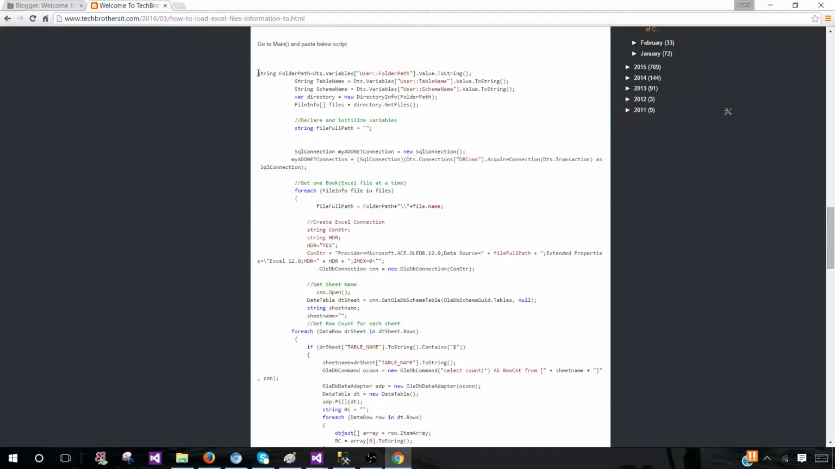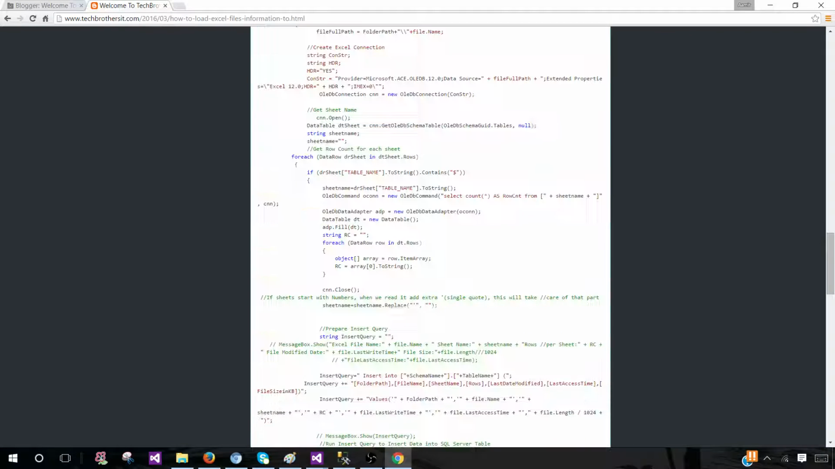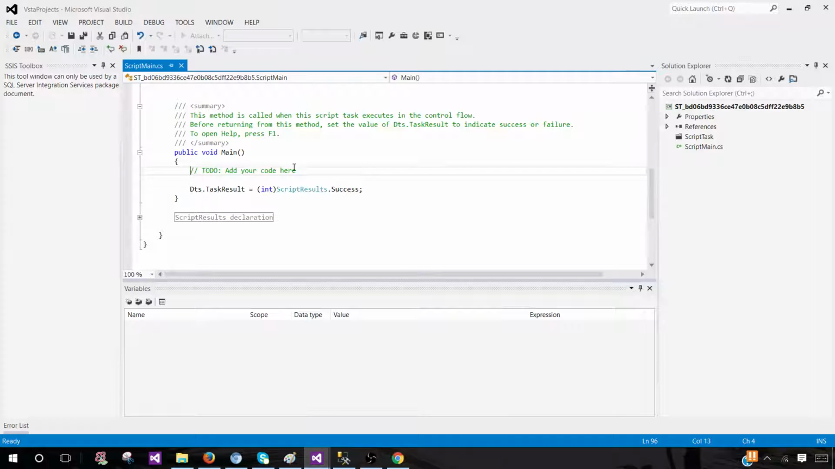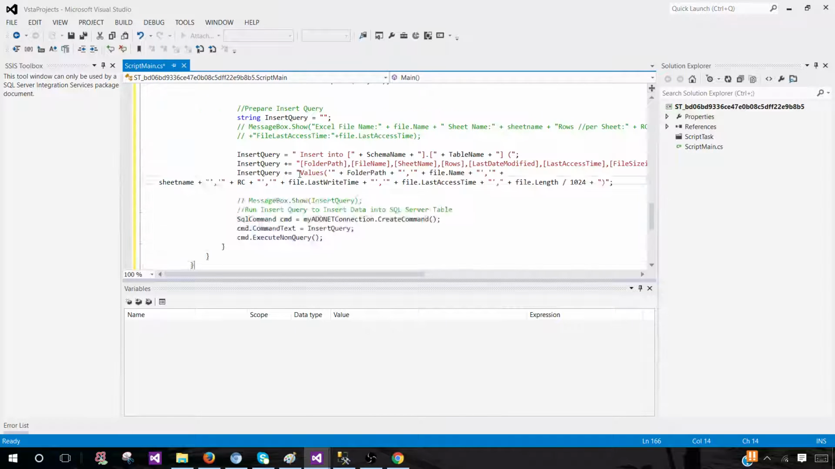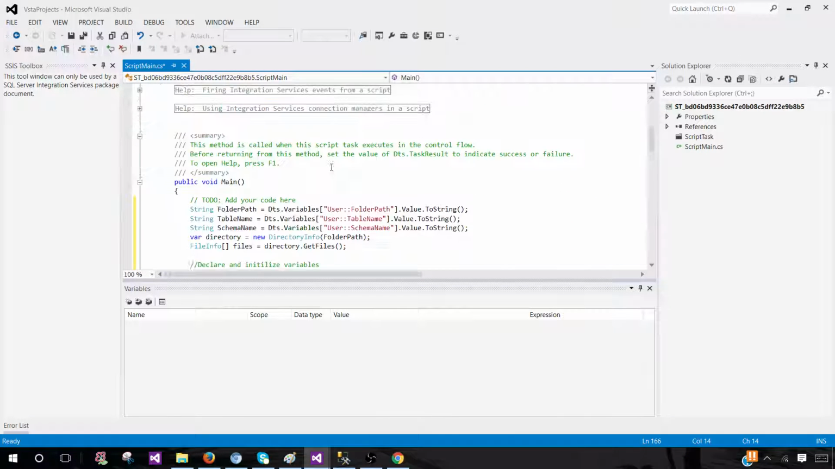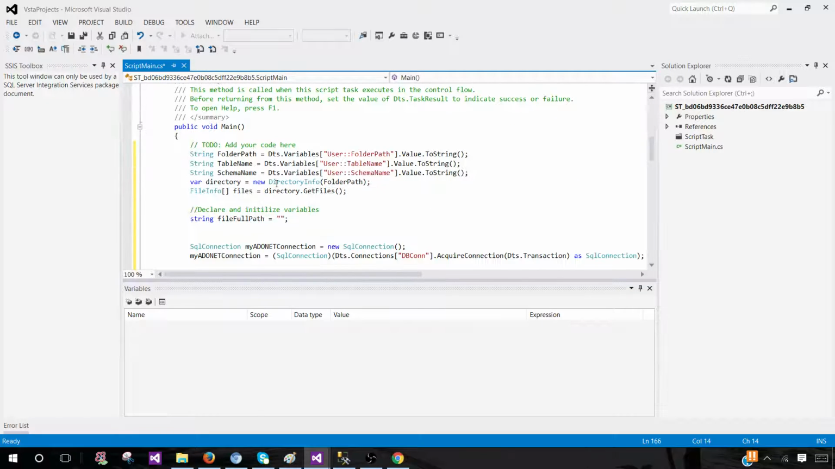So copy this whole thing all the way, and I will walk you through quickly what we'll do in this script, so at least you would have understanding what exactly you are doing. Paste it here. Now what we are doing here, first of all, we are declaring some local variables, and then I'm mapping them to the variables I have created in the SSIS package.